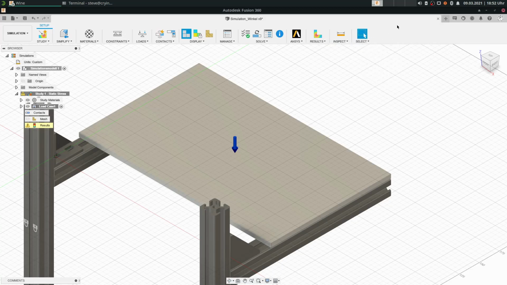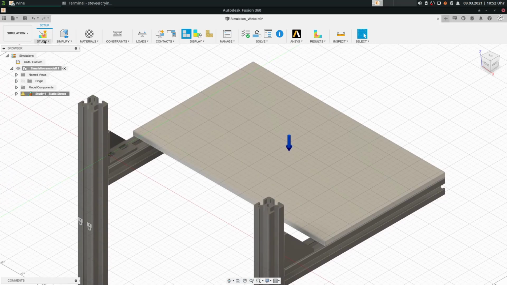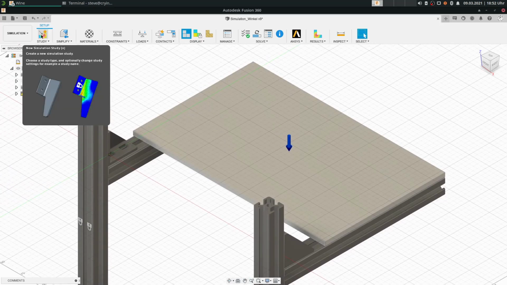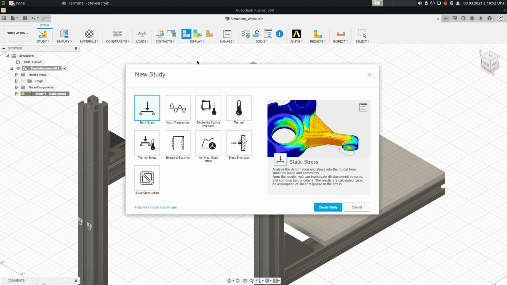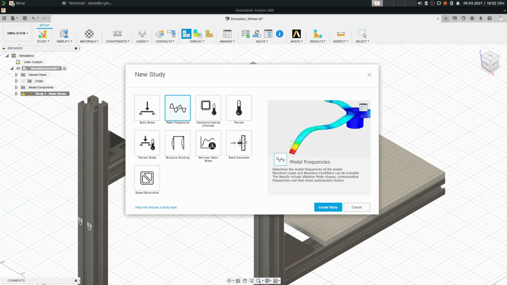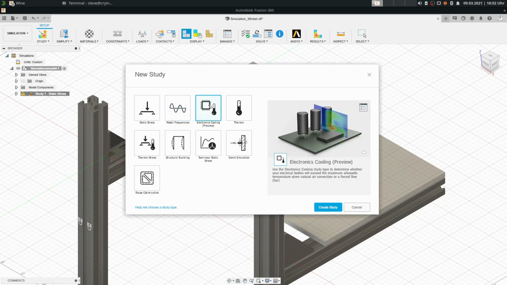Okay, but before we see this finished study here, we create a new one. We click on here, new simulation study, and now we can see this window here where we can select a study. We can select the static stress, we can select modal frequencies, we can select electronics cooling. There is a good option when we maybe create a case for the Raspberry Pi with air cooling.